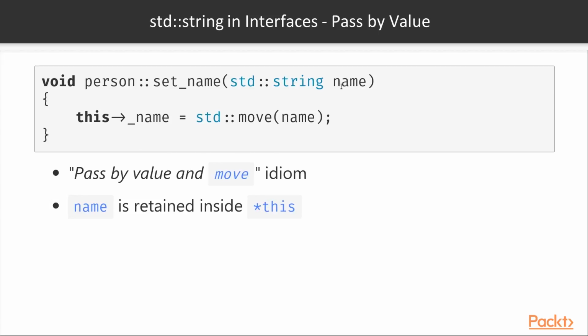In this case, the worst possible scenario is that we are going to get a copy as the first argument, and then the copy is going to be moved inside the data member, which will result in one copy and one move. The best case scenario is that the caller will move a string into the parameter and then we will move it again. That will result in 2 moves, which is relatively inexpensive. Again, this is called a sink argument because name is retained inside this as we are setting it as part of our data members.